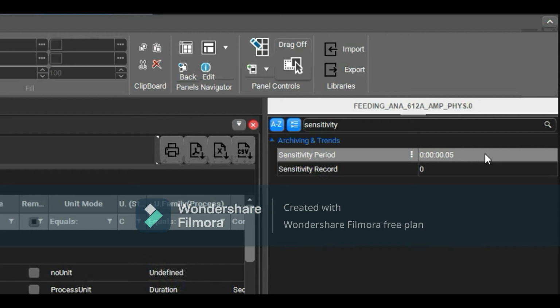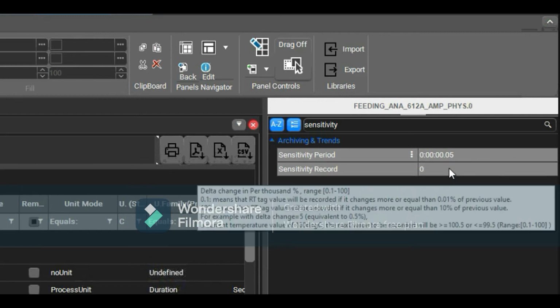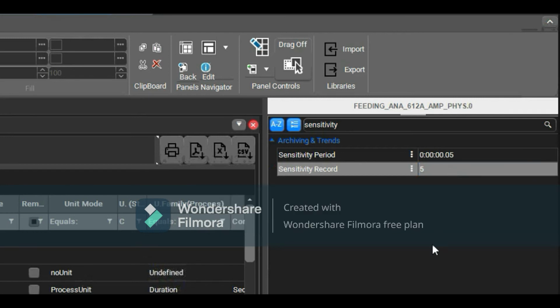You can hover your mouse cursor over the text label, and an informative message appears, in case you want to see the description again. Let's go to the next one, sensitivity record. The range of this attribute is from 0.1 to 100. It represents the delta change per 1000. For example, if I enter 5, and the current temperature is 100, the system will not record a new value until it becomes either greater than or equal to 100.5, or less than or equal to 99.5. Because 5 means 5 per 1000, which means 0.5%.